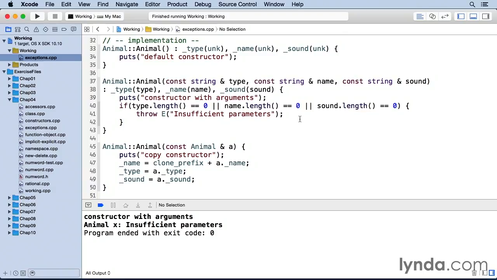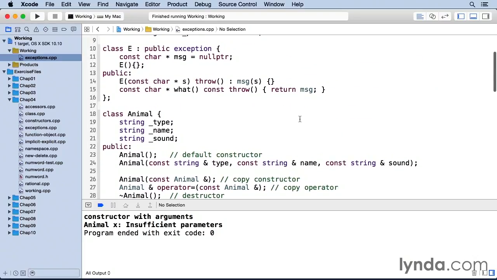So this is just a quick introduction to exceptions in C++, but it's a useful example, and the E class here can easily be adapted to your usage.